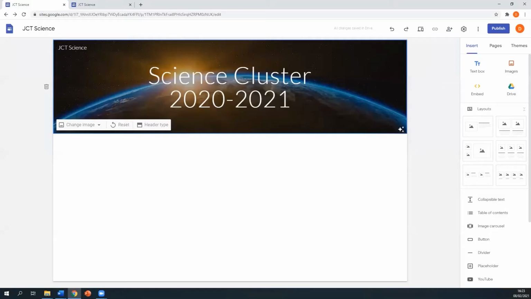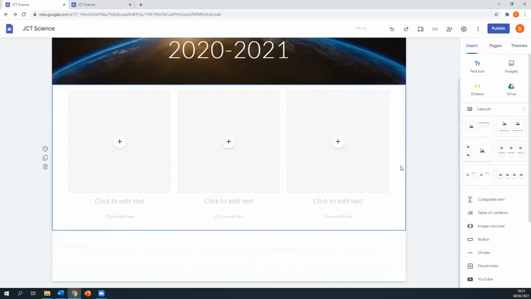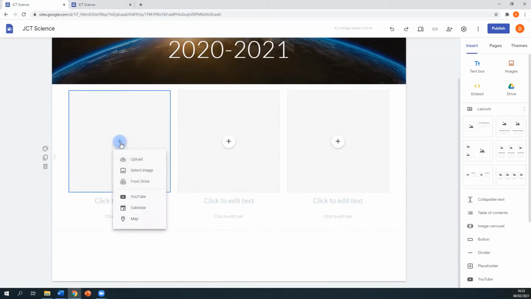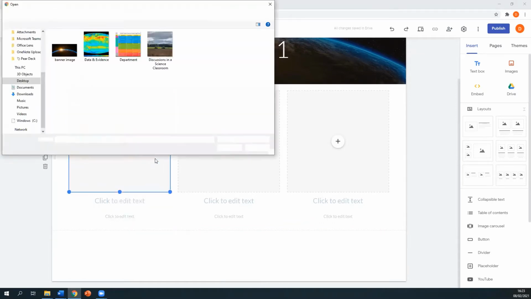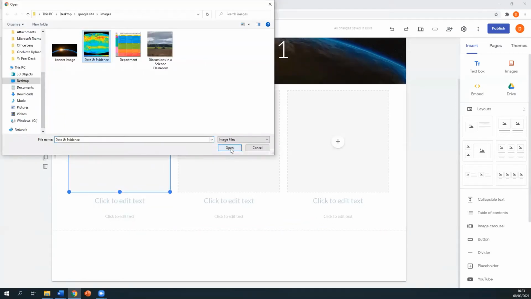We now want to add more content to this homepage. On your right, you will see different layout options you can select for this purpose. We will select the option that has 3 sections. We want to create these to be 3 separate pages on our Google site. First, we will add an image for each separate section. Again, we will select the upload option and add an image that is saved on our computer.